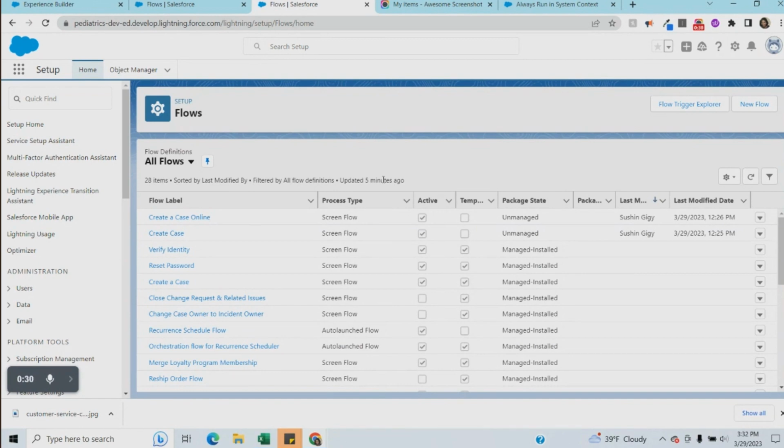So I will be showing you the steps, considering that you know how to create an Experience Cloud site. Considering that, I'm going ahead and showing you how to add a flow and how you can make sure it is accessible to the guest users.